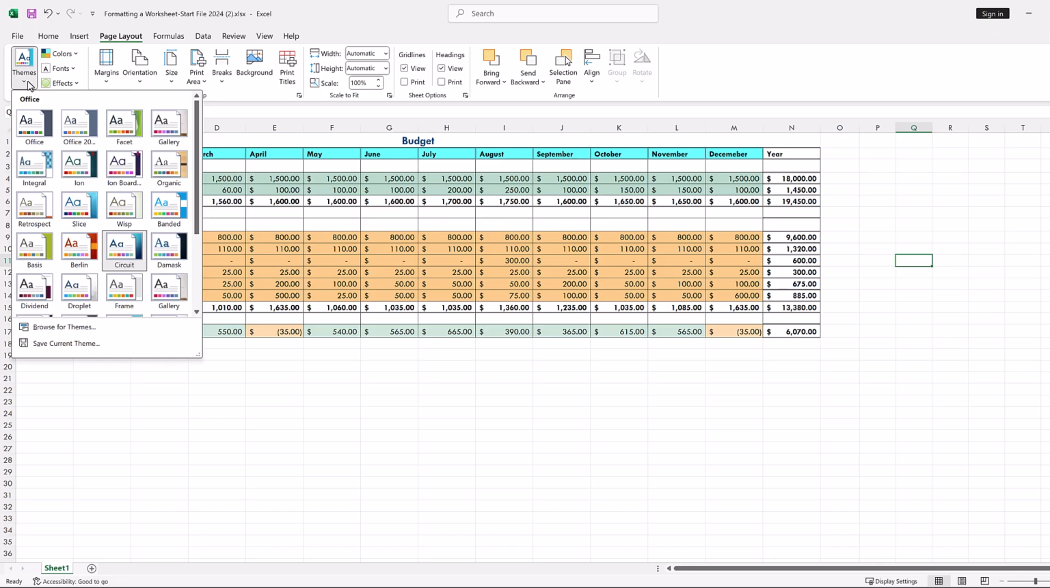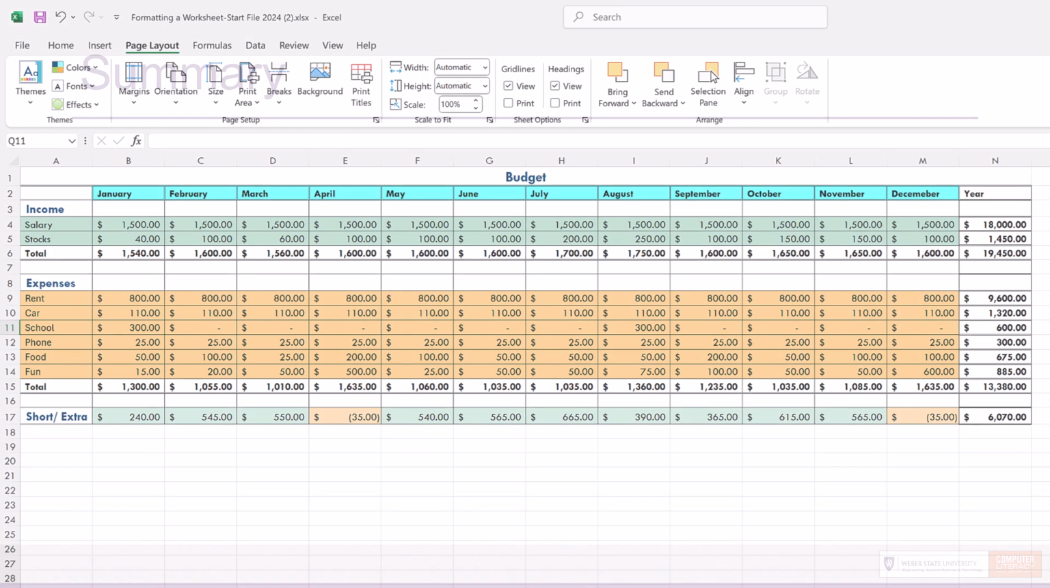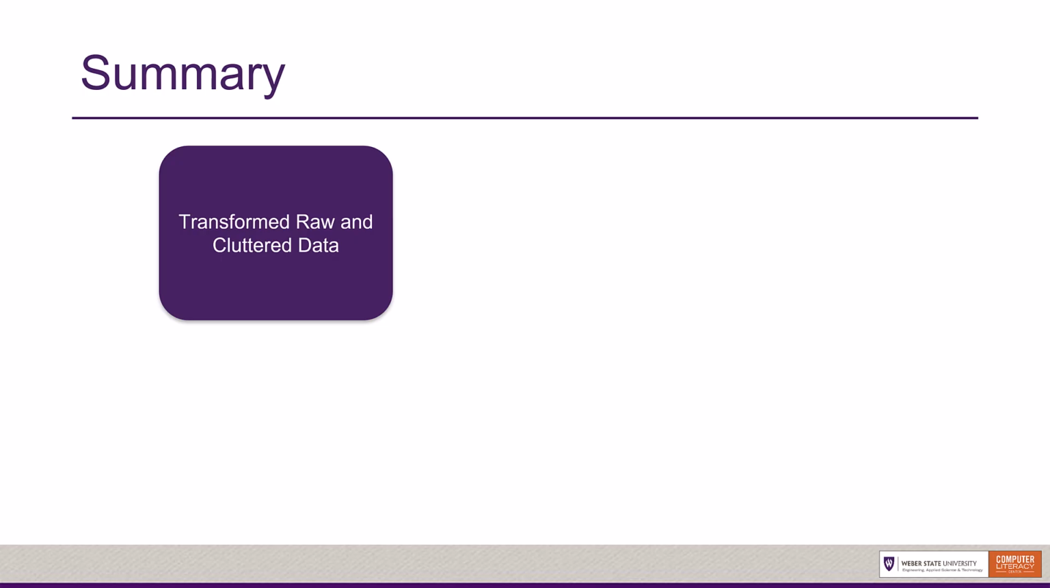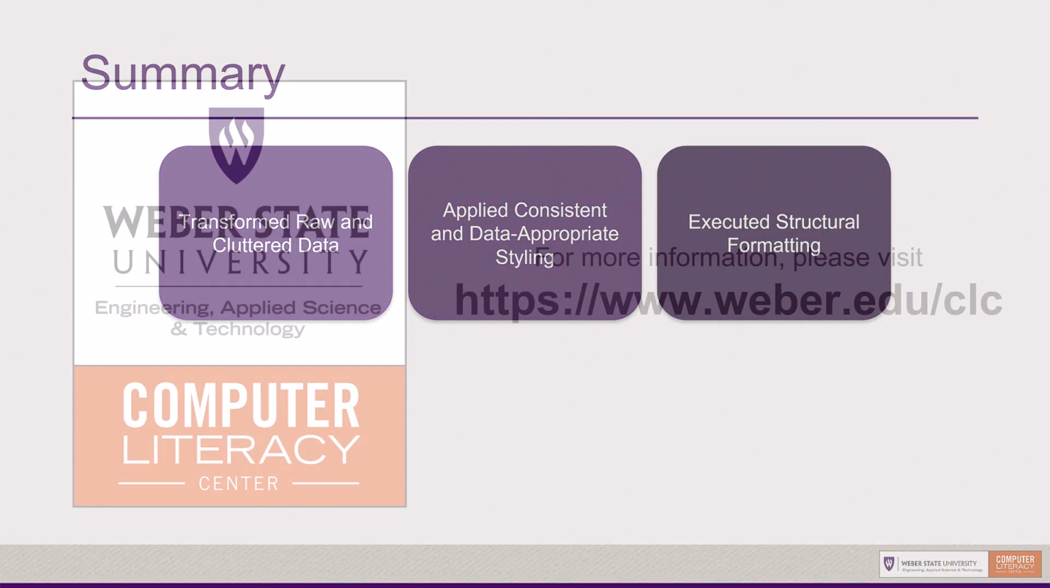You have now successfully transformed a raw data sheet into a professional, organized, and visually appealing budget worksheet. In this video, you transformed raw and unorganized data into a professional worksheet with consistent, data-appropriate styles and structural formatting.